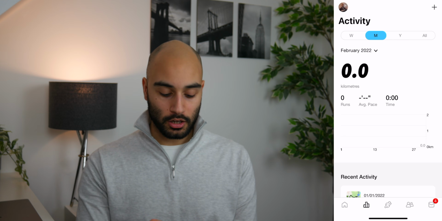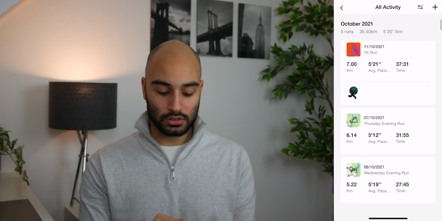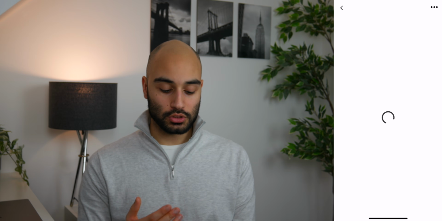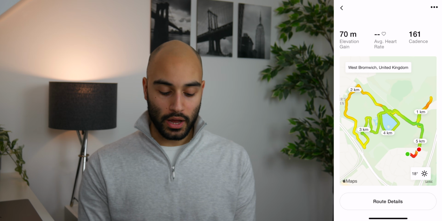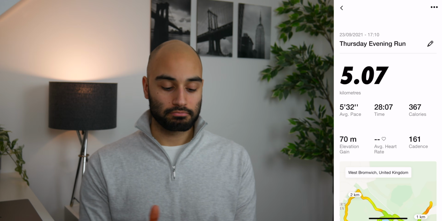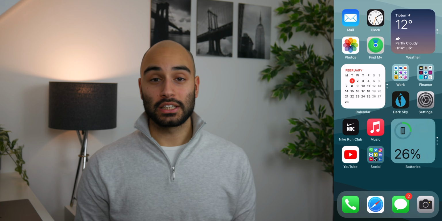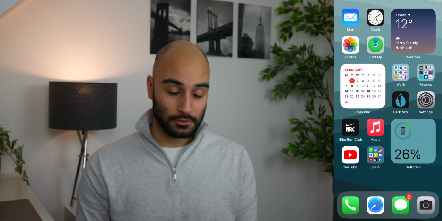Any stats, recent activity. You can scroll through and see every single one of your runs, click into them, it gives you stats for that specific run, where you ran. It's very detailed. There's not much more I can say about this app. If you're somebody into running, then check it out if you haven't already.